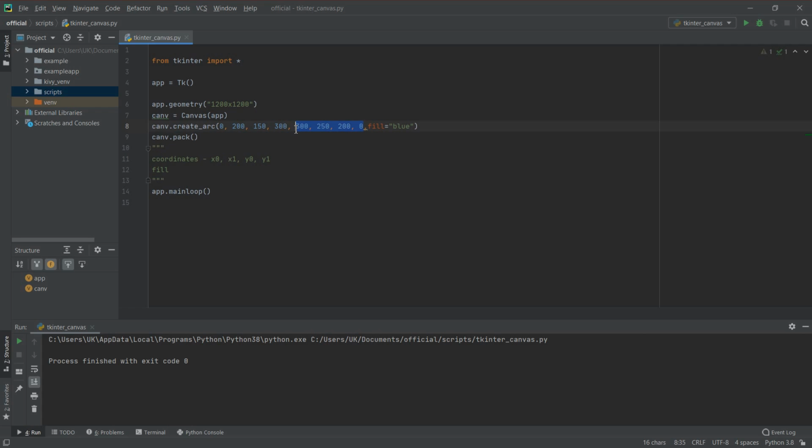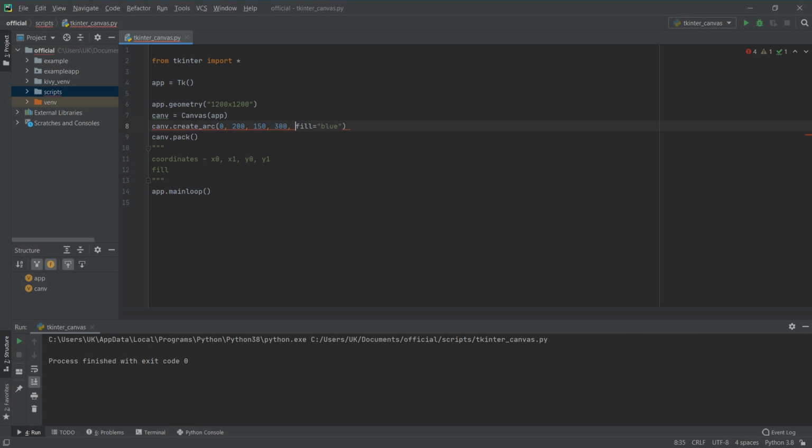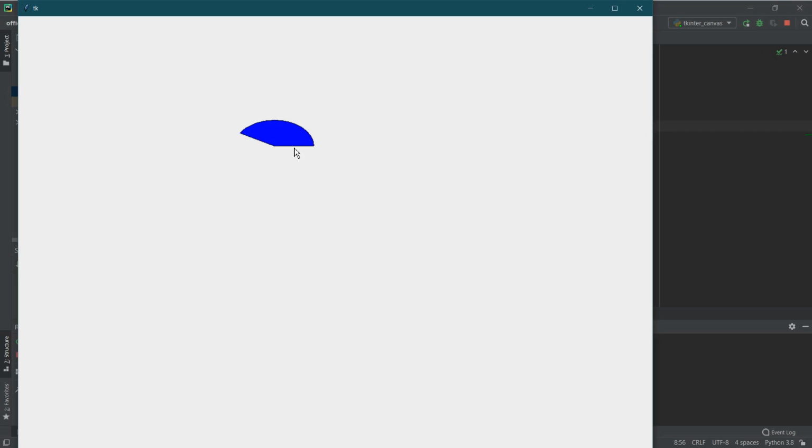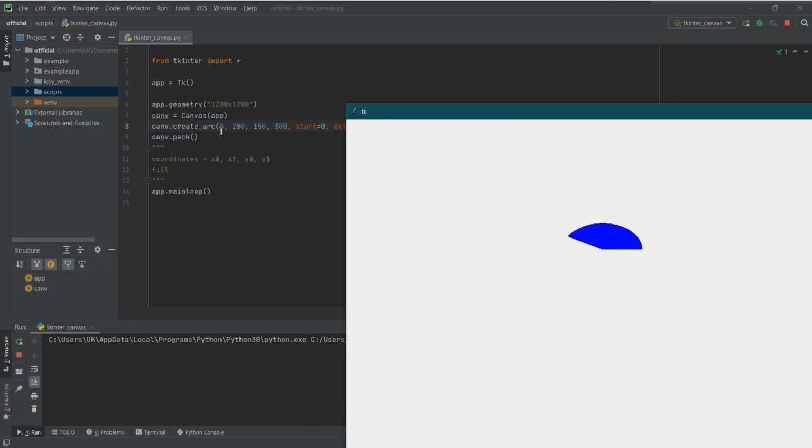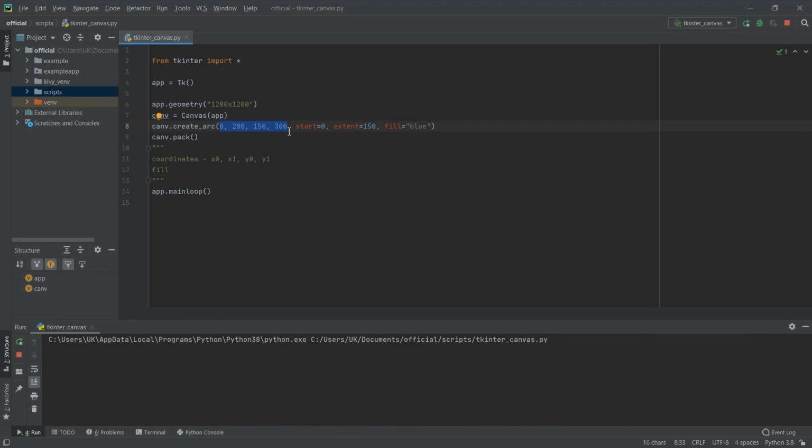Now the arc also takes only 4 coordinates. The arc is actually a special figure. When I want to draw an arc, I just use 4 coordinates, but I'll also use a start option and an extend option. So start, then I'll say 0, then extend, then I'll say 150. These are the two options we use in creating an arc. So you start from 0, then you extend it to 150. When you want to create an arc, you need your coordinates, as I have my coordinates here, then you specify where you want to start from.